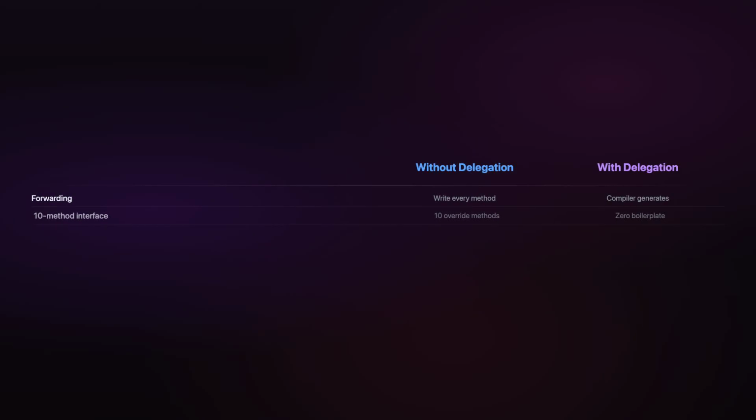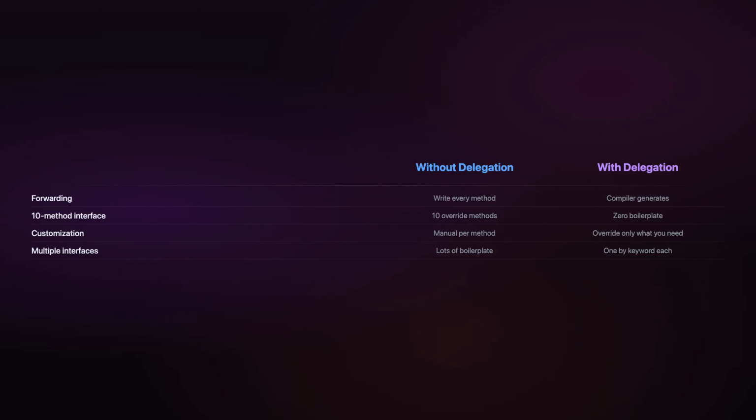Without delegation, you must write override methods for every interface method manually. If Logger had 10 methods, you would write 10 forwarding methods. With delegation, you write 0. The compiler generates all of them. This eliminates boilerplate and keeps your code focused on the actual business logic.